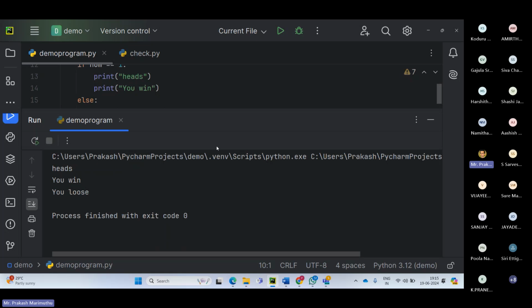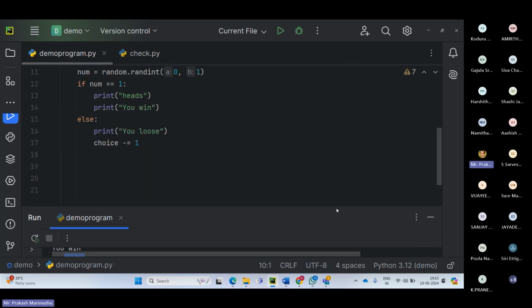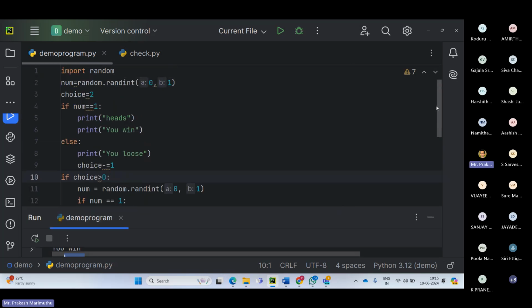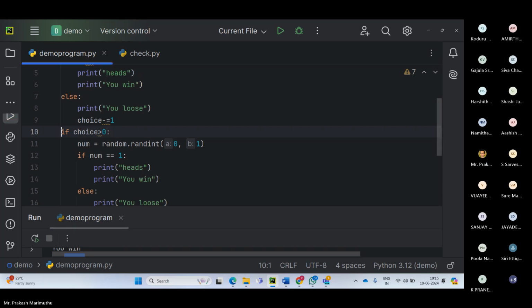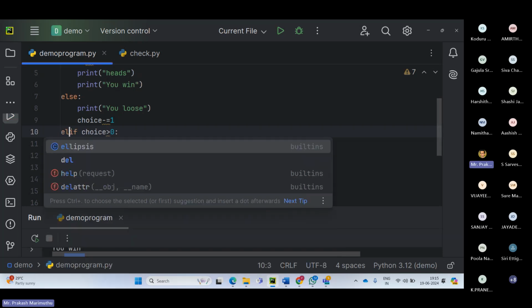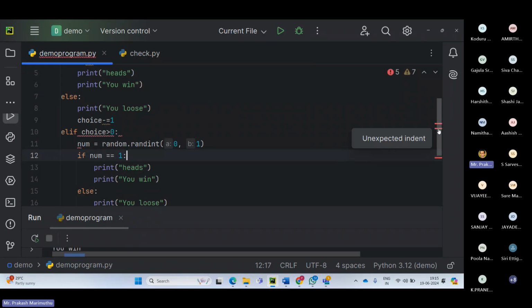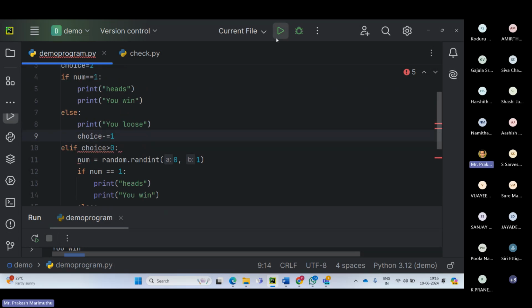Okay, sir. So why even after winning it is printing you lose? Means I am not indenting properly, or I am not giving a condition that after you win you should exit. Probably I have not given it. Here we have to give else if. That means this will not run at all once you win. Correct, right? Let me run and see.